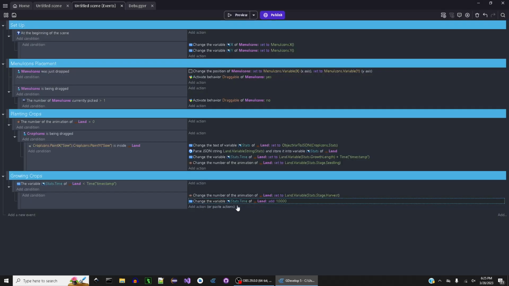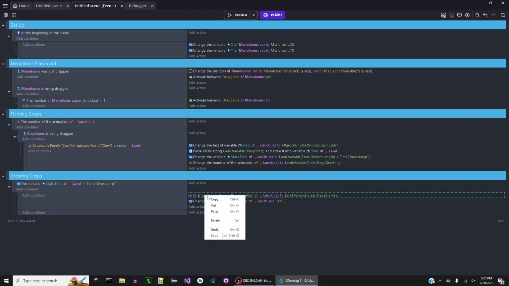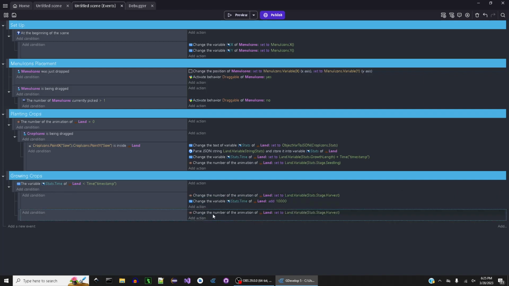So, first let me do that, and then we'll run through the second thing I want to show you. So what we'll do is, okay, let's do another one real quick. We're going to change the animation to wilted. Copy that and paste it here.